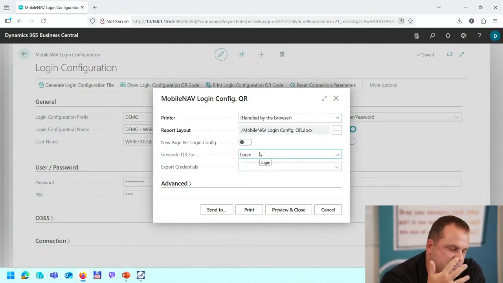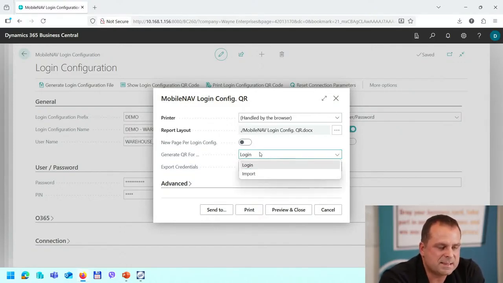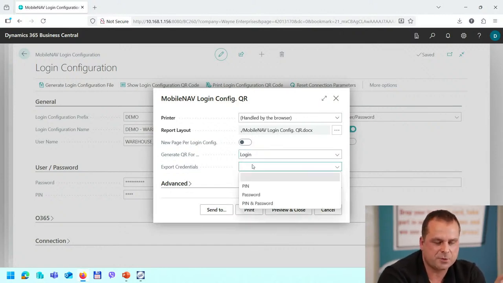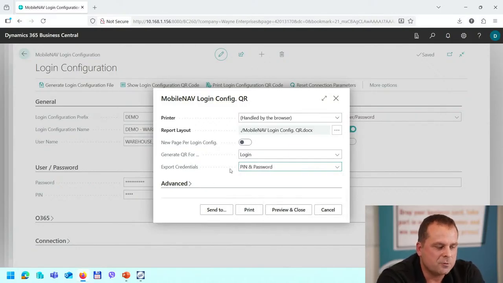With that, this is basically a report, an RDSC report, which you can print out from Business Central. This can generate a QR code just for the login. If you generate that just for login, then it will just contain the login configuration name. And additionally, you can also add some credentials. So you can also just add the PIN or the password, or PIN and the password, depending on what you want to include in this QR code. For now, I will choose this PIN and password.